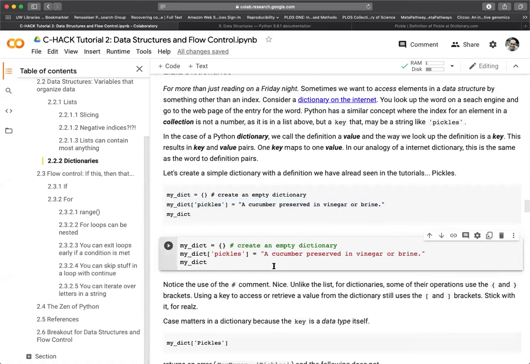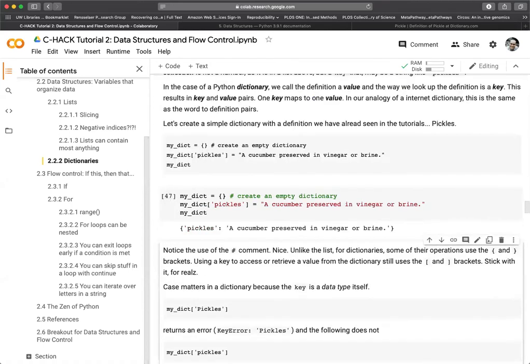So if we run the cell, we see a dictionary comes out, and it's got one element in it, which is called pickles. And there's our key and there's our value. So a dictionary is really made up of key and value pairs, in the same way that dictionary.com is made up of word and definition pairs.